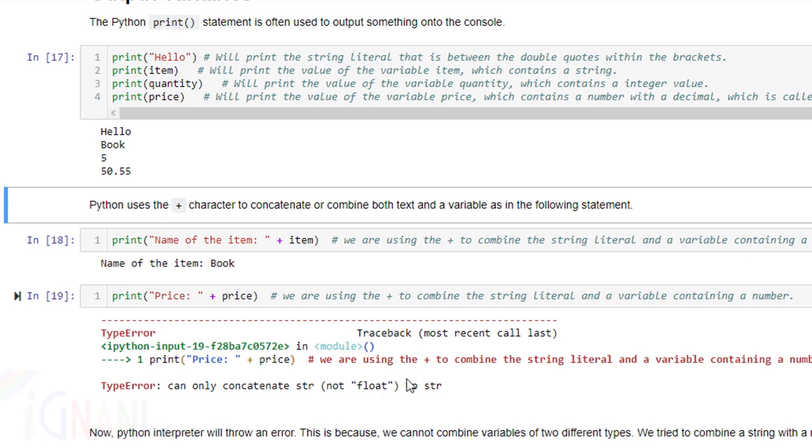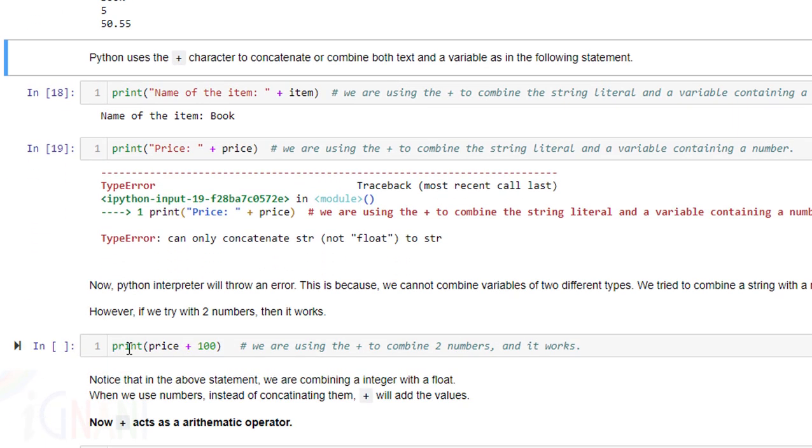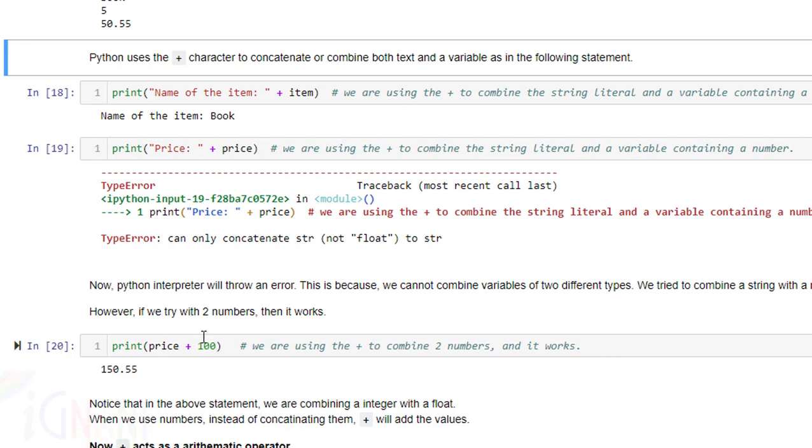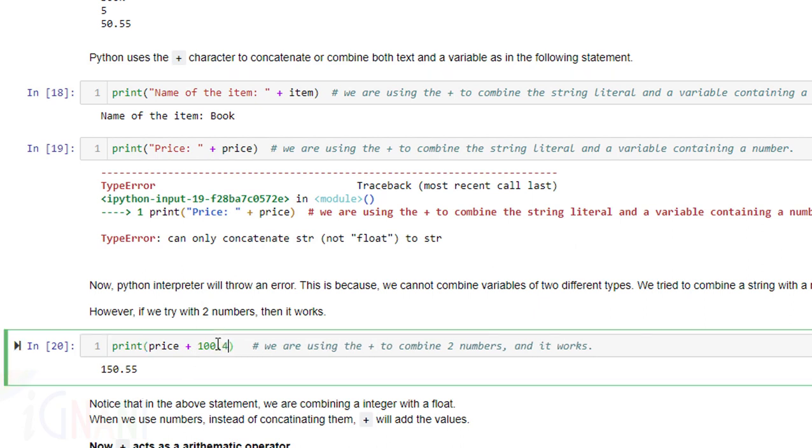However, if we try with two numbers, something like this over here, I'm printing price plus 100. So price is already a floating point number, 100 is an integer, but it works because they both are numbers, so it gets added. And if one variable is a float and the other one is an integer, the output will also be a float, not an integer. Now if I say 10.45 and then execute this, you can see I get 151.0, not 151. That means though the result is an integer, it still considers that as a floating point number. Here in this case, the plus acts as an arithmetic operator.